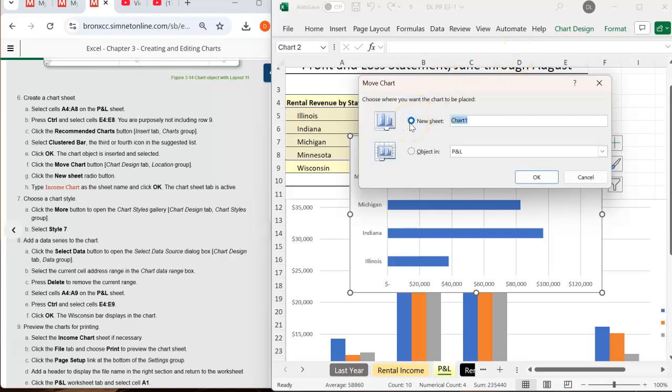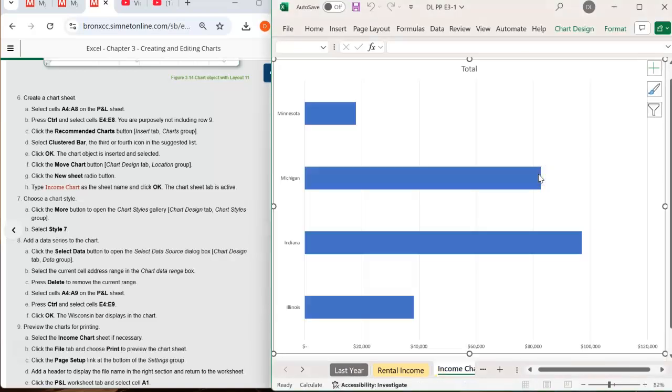New sheet. And then type the name income chart as the sheet name. Instead of chart 1, we're going to create income chart. Now what this does is it creates a new sheet called income chart here, and it moves this clustered bar chart to that page. Let's see if it does it. Okay. There you go. Now you have a new sheet at the bottom next to P&L rental income. It's created a new sheet called income chart and moved that chart from P&L to income chart.